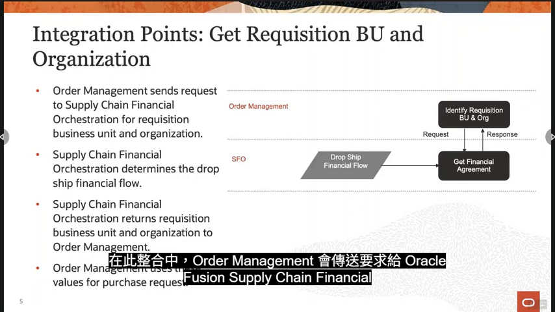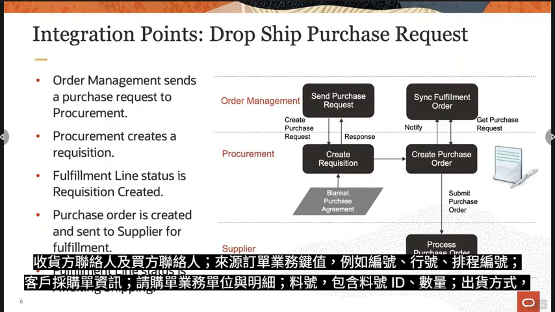All of these details are used by Oracle Fusion Procurement to create a purchase requisition, and an acknowledgement is then sent back with the requisition number and requisition line number. These details are saved on the fulfillment line in Order Management, and the status of the fulfillment line is Requisition Created. At the time of creating the requisition, Procurement checks whether an agreement exists for that supplier and item combination.